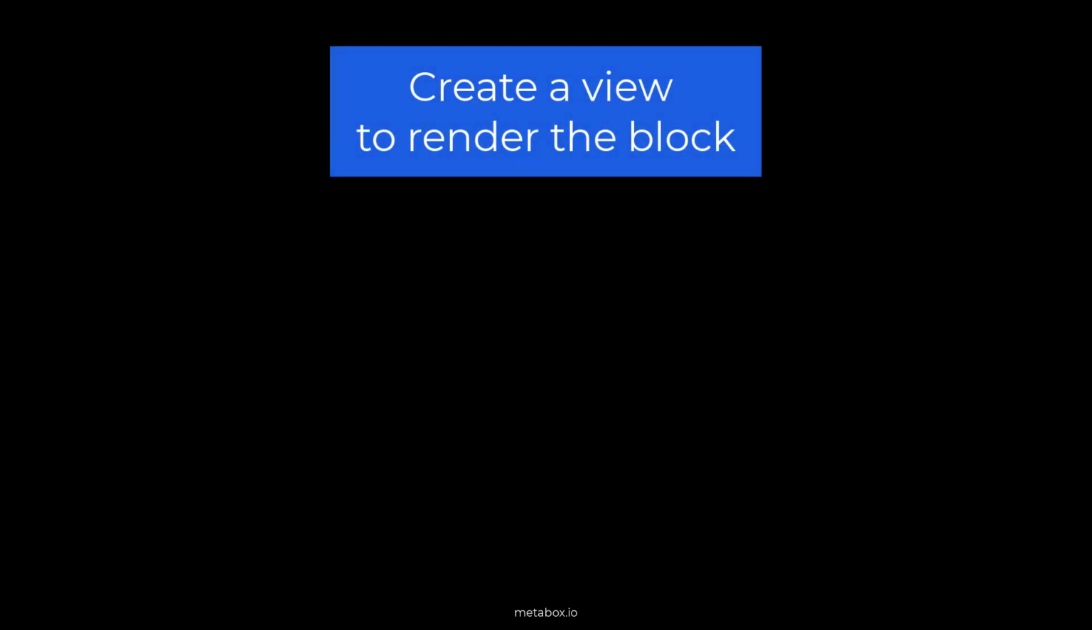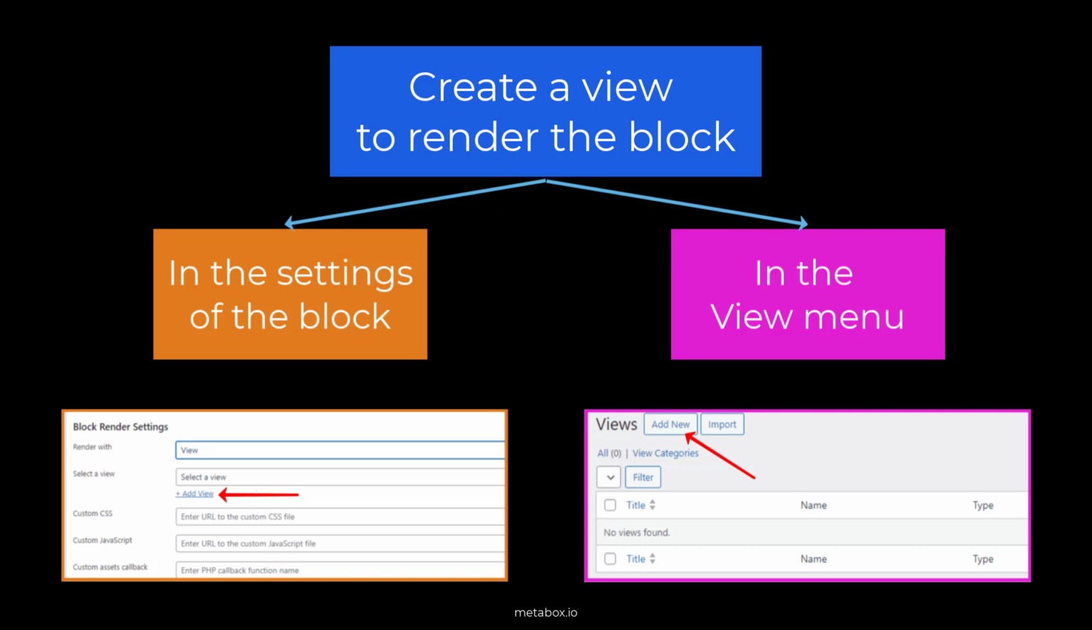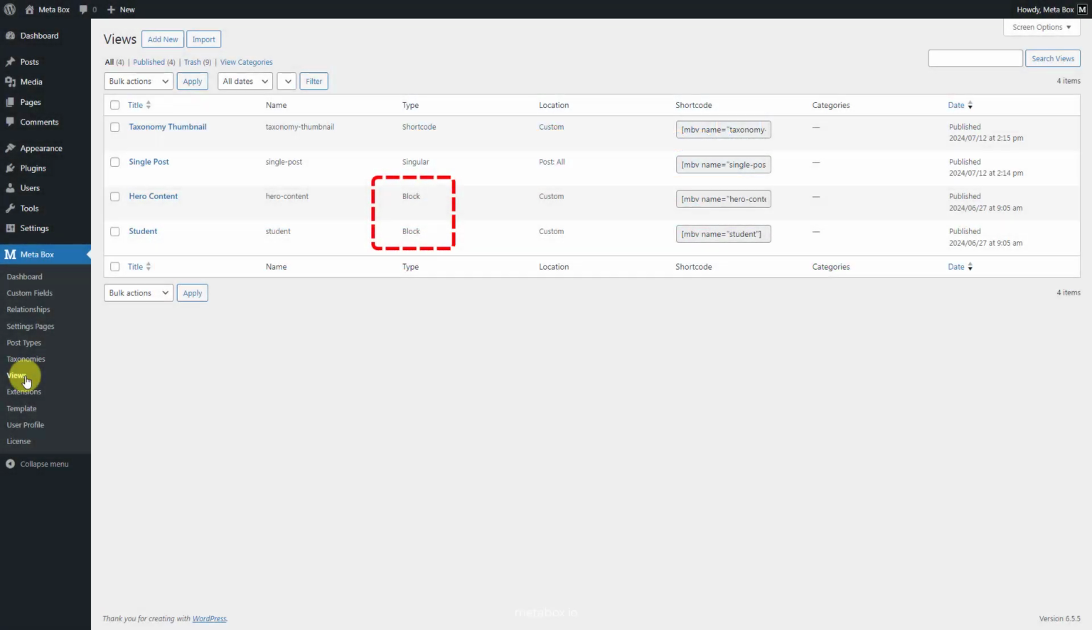We will have 2 ways to approach creating a view to render the block. The first way is adding a new view in the settings of the block. It's also where we've just registered the block in the previous step. And the second one is going to the View menu and creating a new one as usual. Then, go back to the block settings and apply the view. All roads lead to Rome. You'll have a view to render the block where you can explore all the power that MB Views provides. As well as that, the view can be managed on this page, and you can modify it easily.